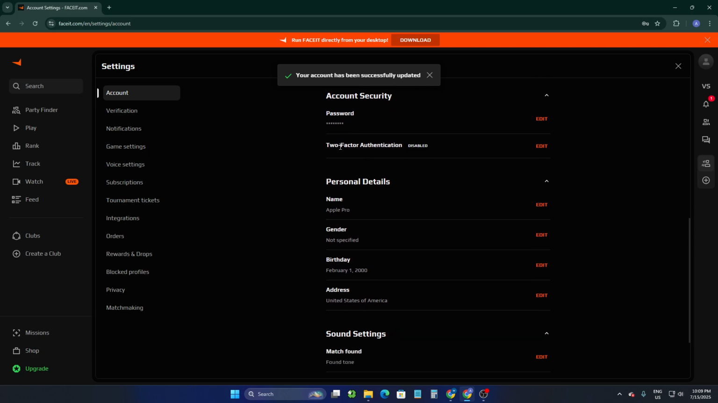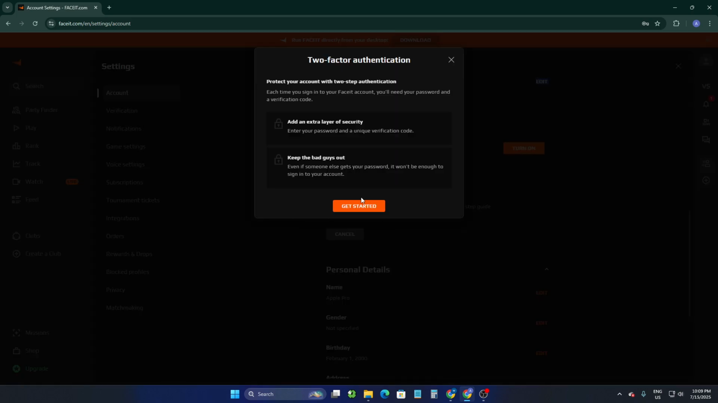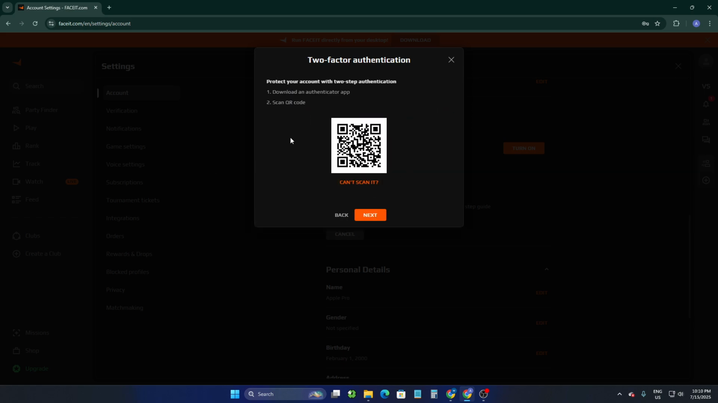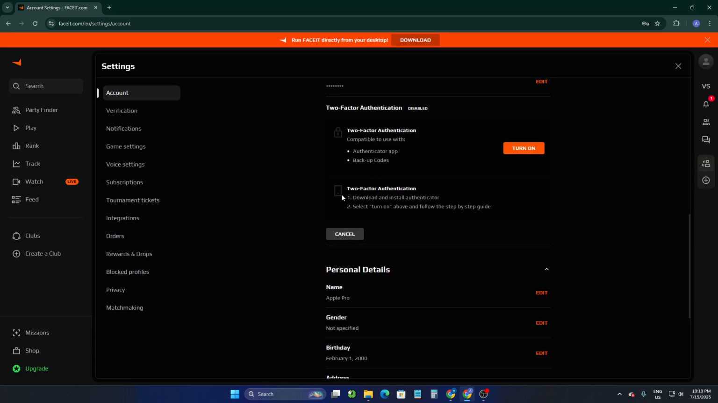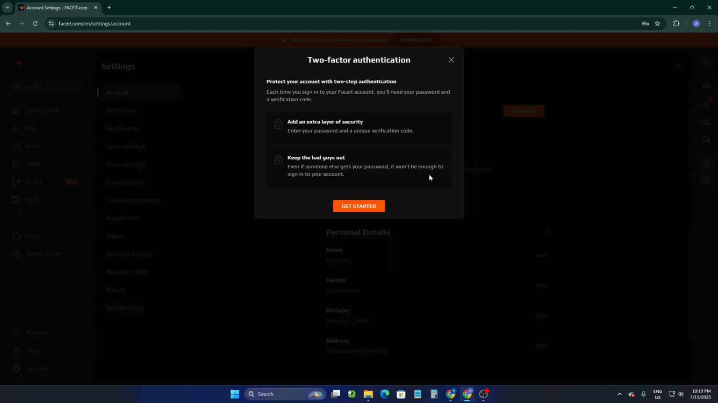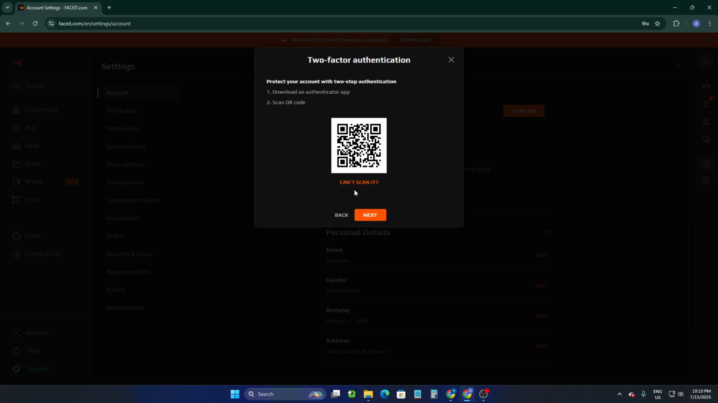Now here you have to turn on this two-factor authentication. Simply click on edit and turn on the two-factor authentication. Get it started. Now you have to enter your password. Simply click on next, and you have to scan this with your authenticator app, and you will be able to add the two-factor authentication. Now you have to turn on or get started. Next again, and you can scan it just like this.